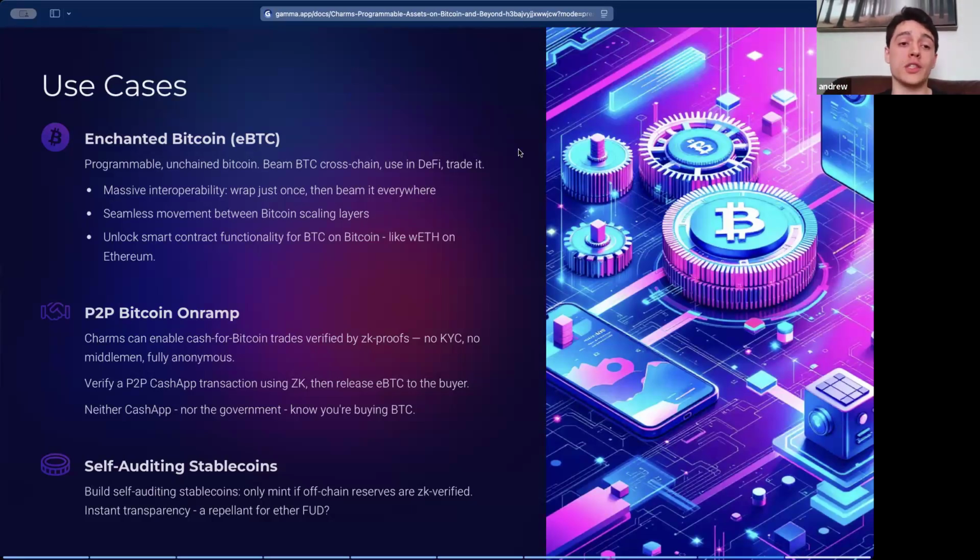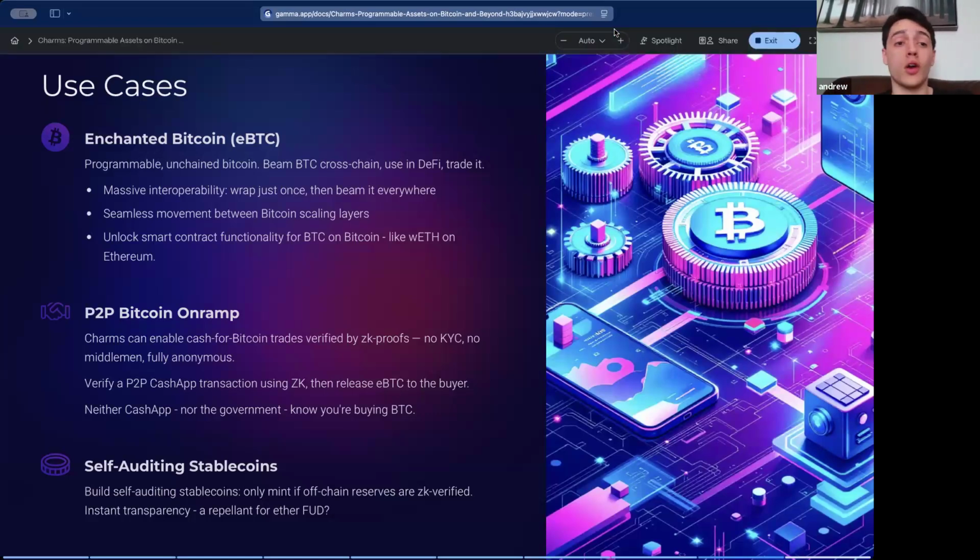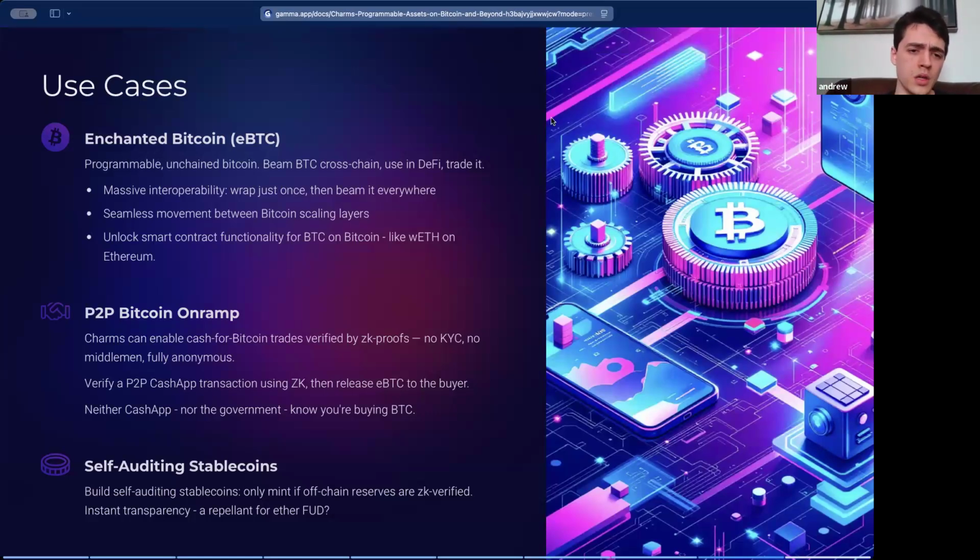So a real equivalent for this is the same innovation of wrapping ETH on the Ethereum blockchain into WETH. So now this is a new eBTC token that is smart contract compatible. So that would be one of the largest innovations.